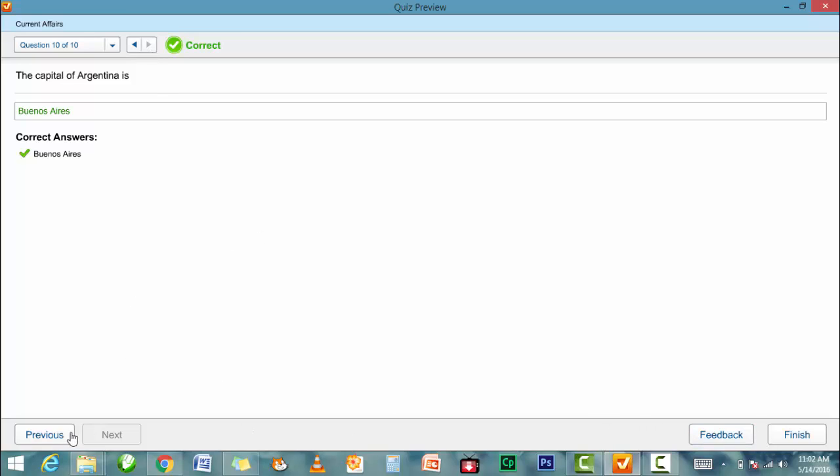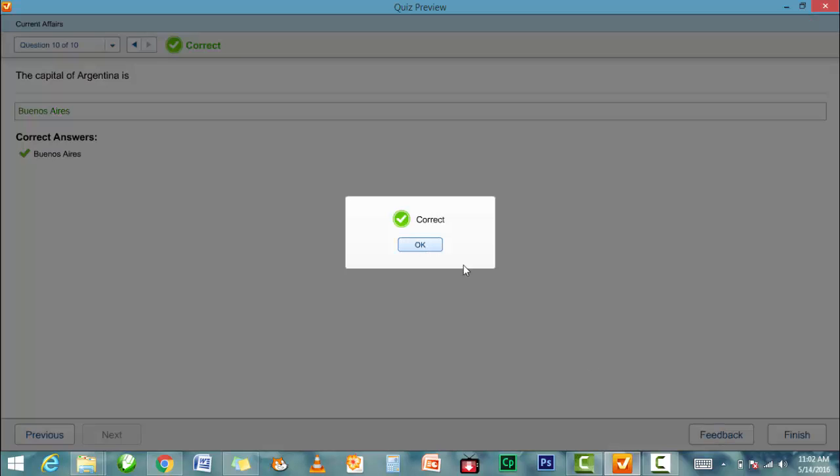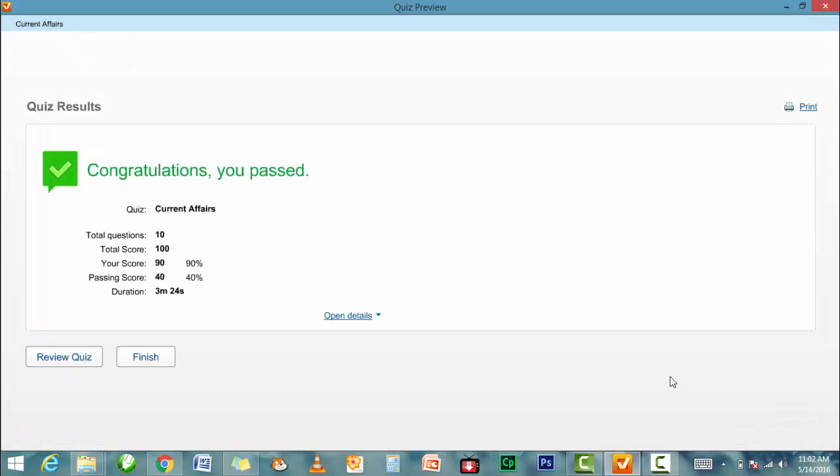Let's go back to our results page. Because we set the settings to display the total number of questions, the total score, the score and the percentage of the score, the passing score, which we set to 40%, and then the duration which we took to take the quiz. Remember, we set the time to 5 minutes, but here we used 3 minutes 24 seconds, and that is very commendable.